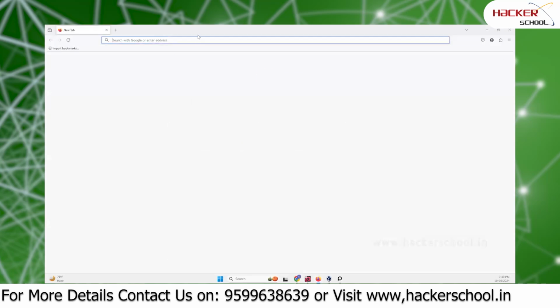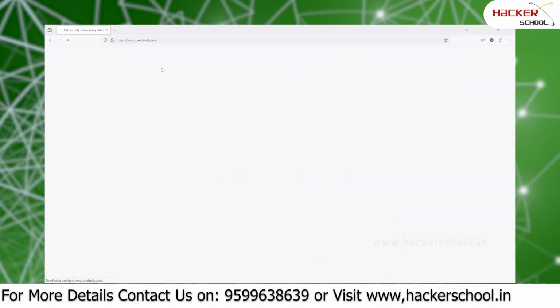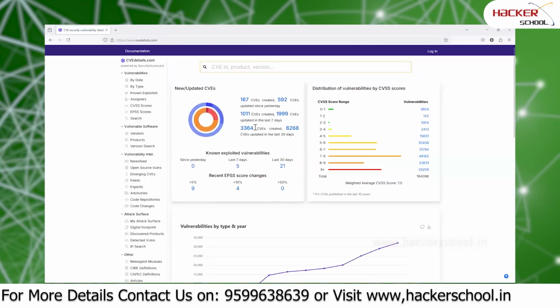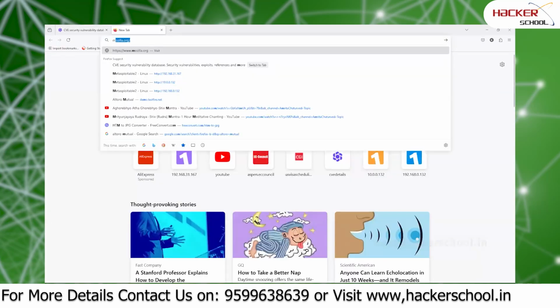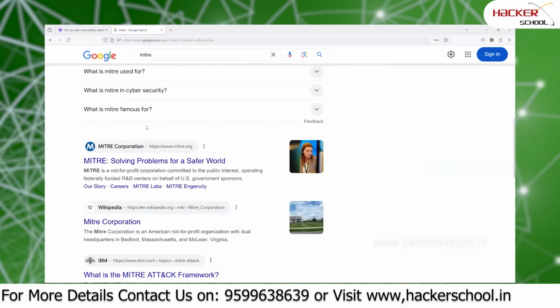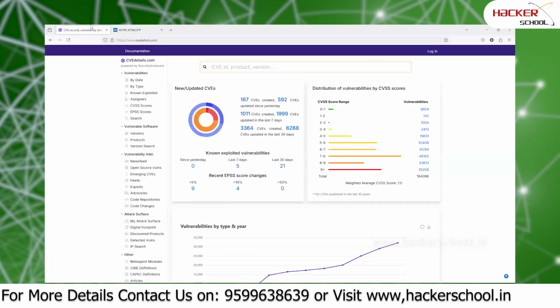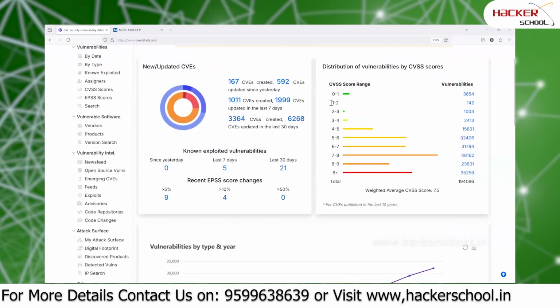For that purpose, we'll be using some famous websites like cvdetails.com and MITRE. These are some websites which are open source and are run by some authoritative body, which deal with the known vulnerabilities as well as any new vulnerabilities. For example, here you can see the score ratings: 0 to 1, 1 to 2, like that until 10.